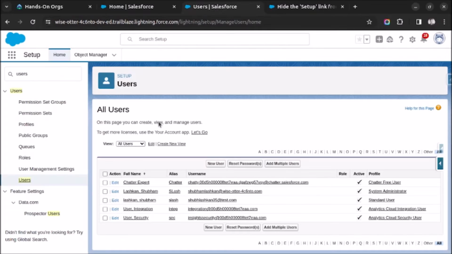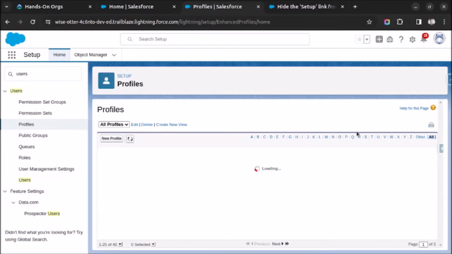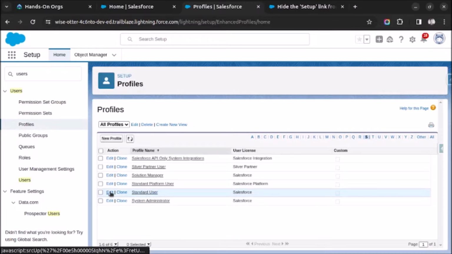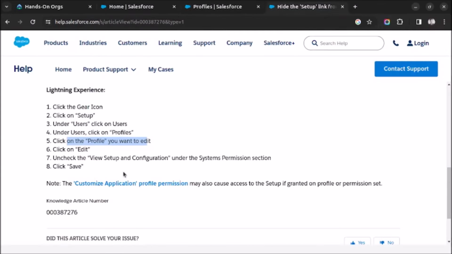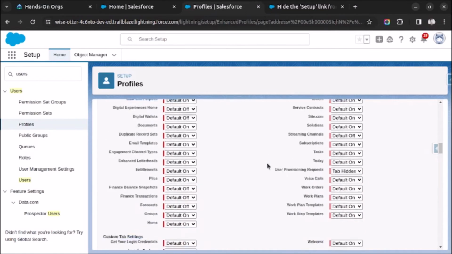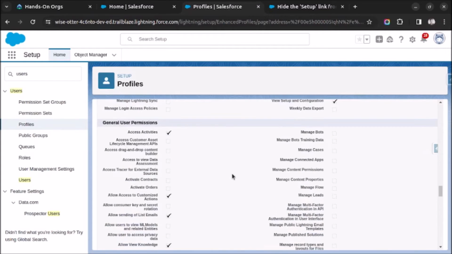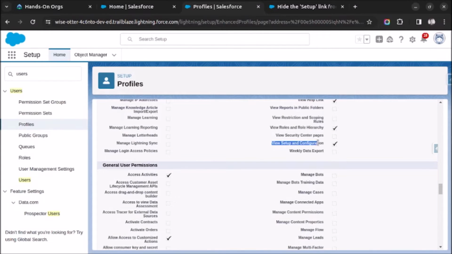So let's just directly go to the profiles and search for that standard user profile. So S, and for standard user, I will click on edit. And then they are saying uncheck the view setup and configuration under the system permission section. You have to uncheck this option. So view setup and configuration, search for it. As you can see, view setup and configuration, and there is no option to uncheck it.